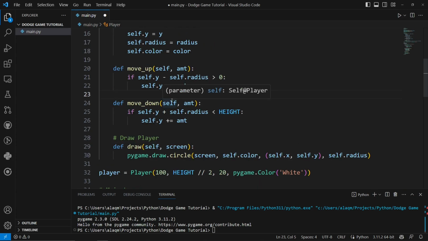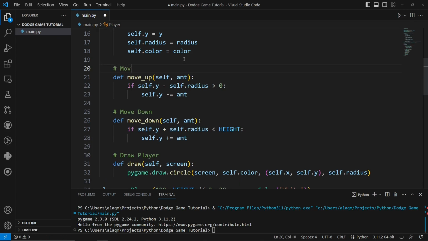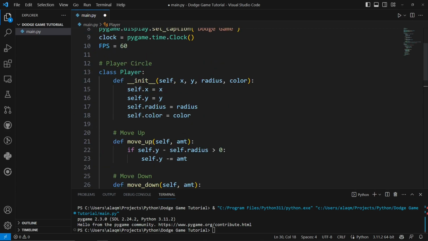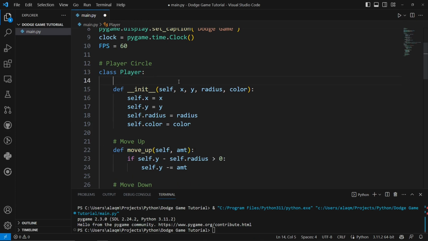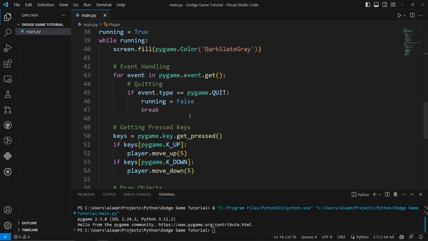Draw player, move down, and move up. And this is probably an excessive amount of comments, because the name of this already tells you that it's moving up, but I like putting a lot of comments instead if I'm going to put any, and constructor. Okay, so we have everything done.